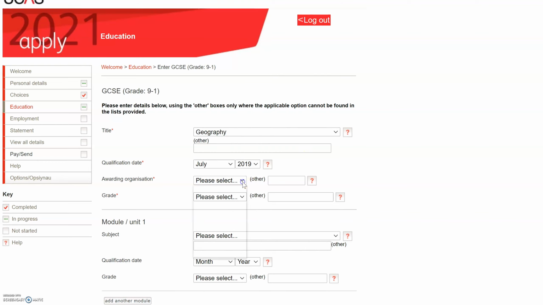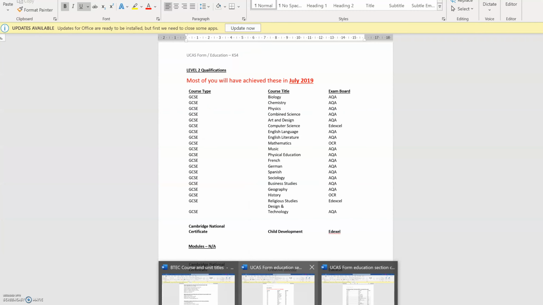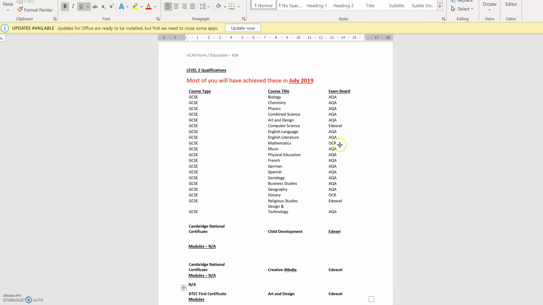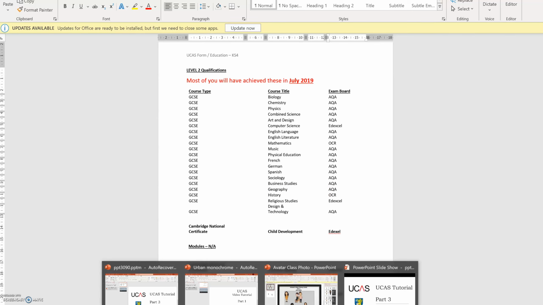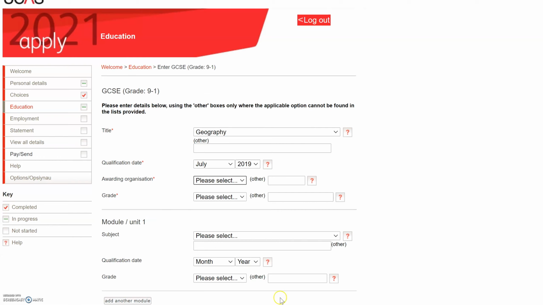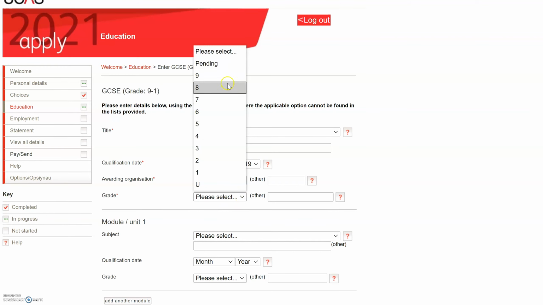Now awarding organisation. Again, these sheets will tell you everything. So if I open up this sheet now, GCSEs, these are all the GCSEs that you could study. I will find geography, which is here, and AQA. So I will look at that. I will then go back. I know that it's AQA because I've looked at the sheet. Grade, I obviously got a 9.